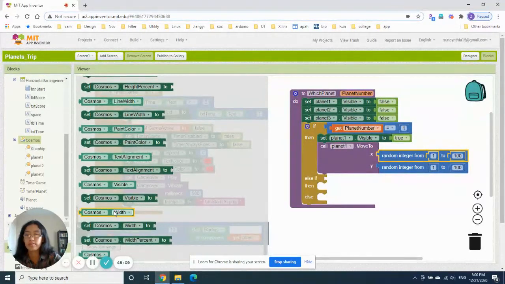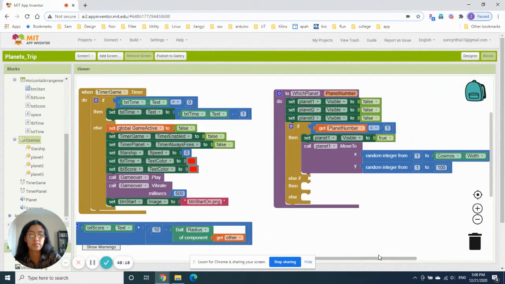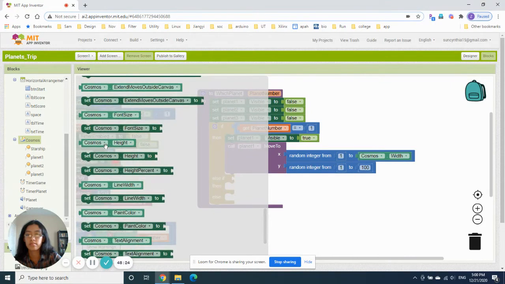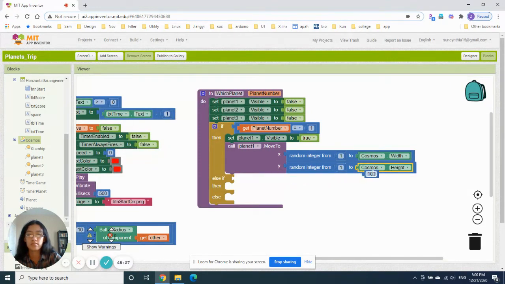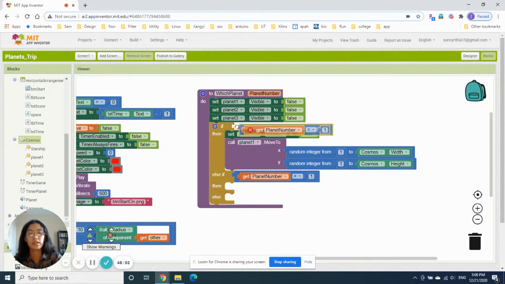Where is that? Okay. Delete this. Cosmos height. There we go. And now we gotta copy this. Let's see if we can copy. I just wanna try. So I'm gonna right click. Ooh, there's a duplicate. I'm just gonna duplicate this. This saves time. But we need to make a few changes.